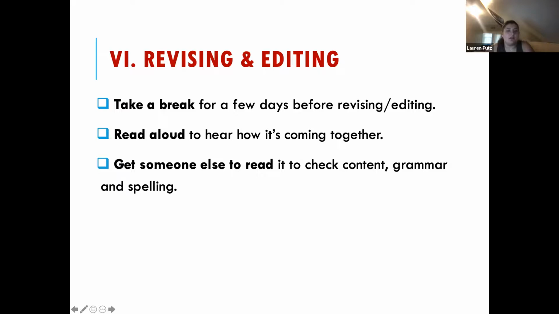You can always get someone else to read it to check the content, grammar, and spelling. I know a lot of professors would be happy to just take a look at it to make sure that you are on the right track, but maybe a friend or a roommate might be a great resource to use to check that content and grammar as well.